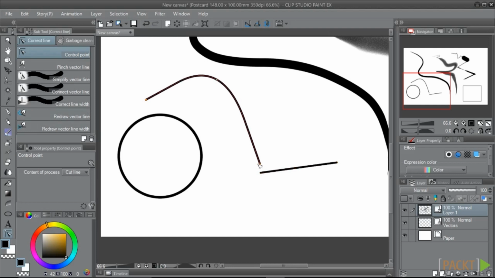Now let's say that we cut these lines apart and we wanted to join them back together. Let's say we had split this into two lines and we want to join them back together. All we have to do is move one of the end control points over the other end. Then we can use the Connect Vector Line subtool. Use the tool and run over the ends of the line. Now we have one continuous line again.